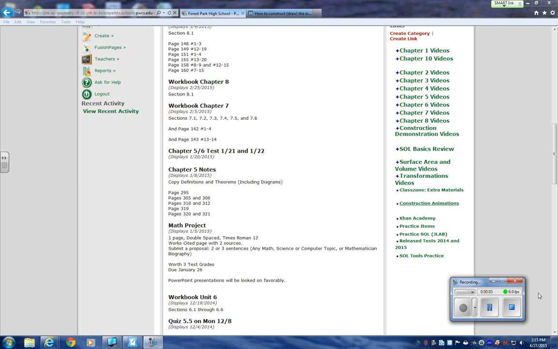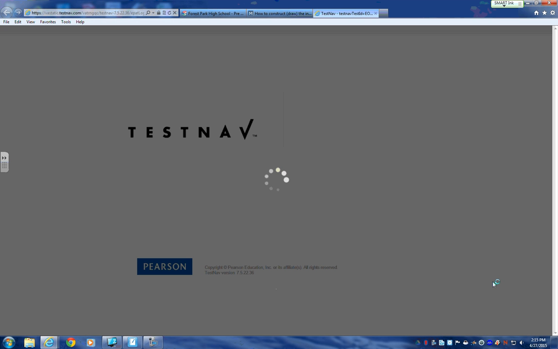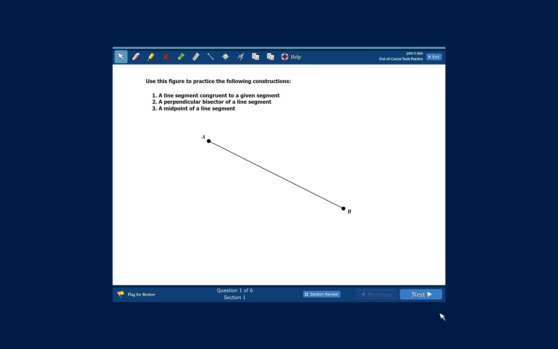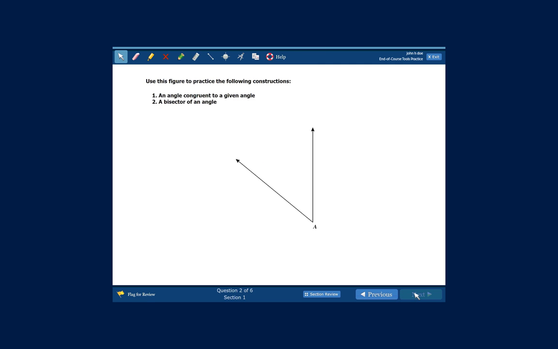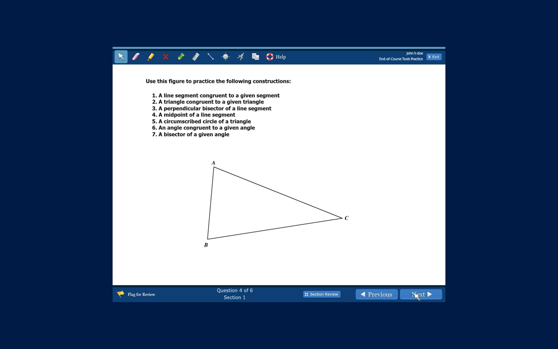The following is a demonstration of the construction of an inscribed circle in a triangle. Let's use SOL Tools Practice. It will take a moment for that to load. And we will be using screen 4.